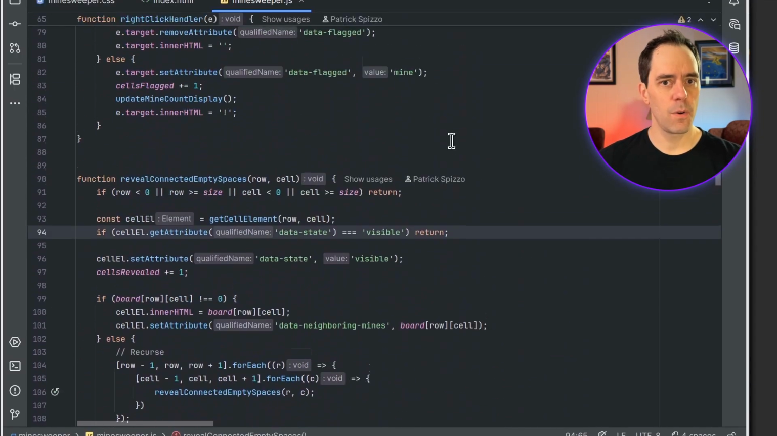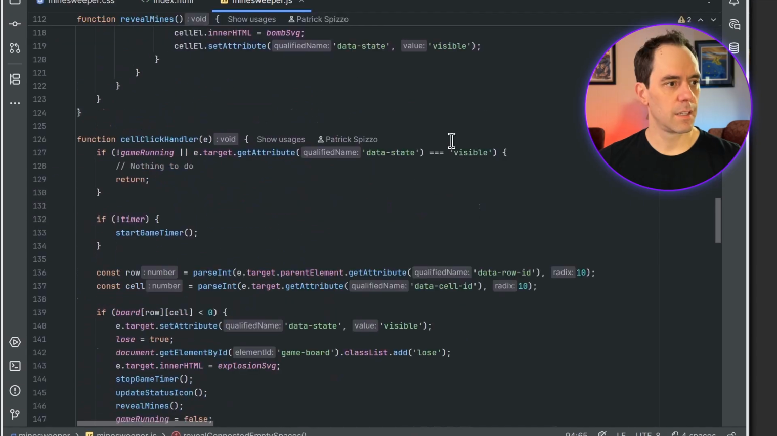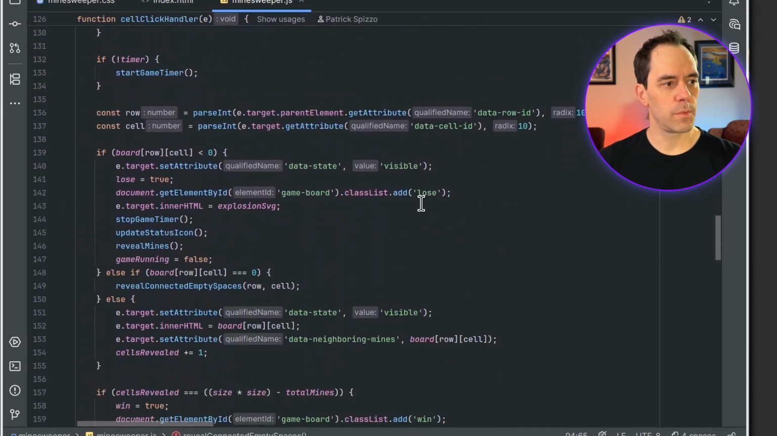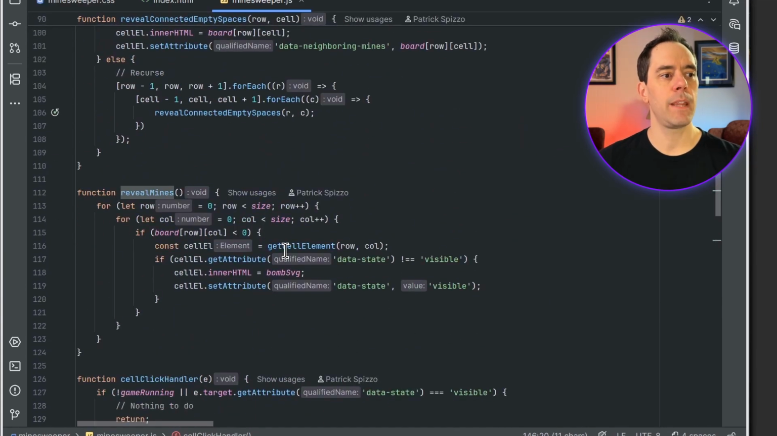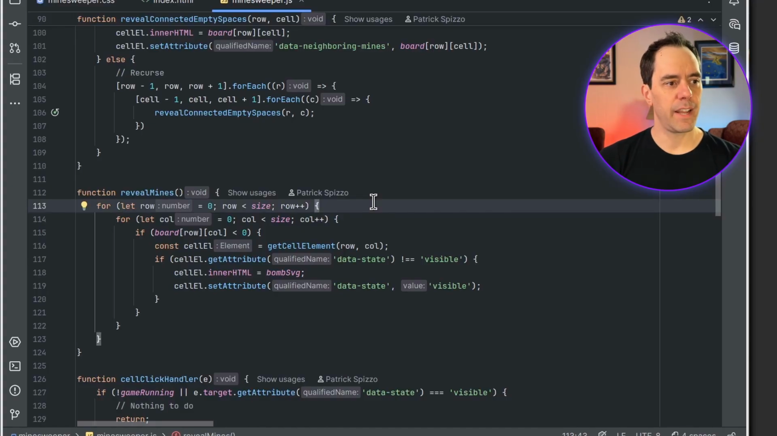Okay, so back in the code, we're going to go over to the click handler. And in the case here where we've lost, I'm going to add a new function called reveal mines. And that will do as you expect. It'll reveal the location of the mines. That is going to be pretty simple. We're just going to loop over the rows and the columns and check our board to see if a mine exists there. If it exists and the tile is not visible, then that means that wasn't the mine that we exploded.